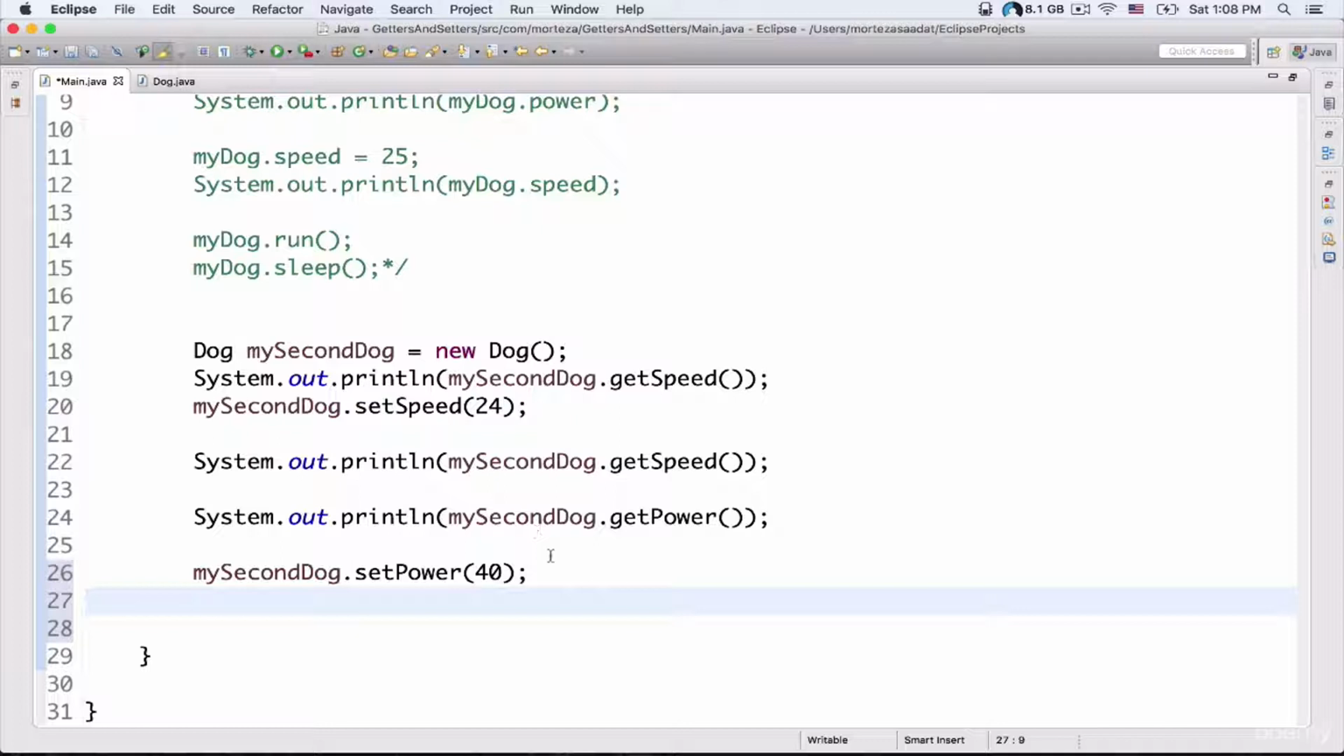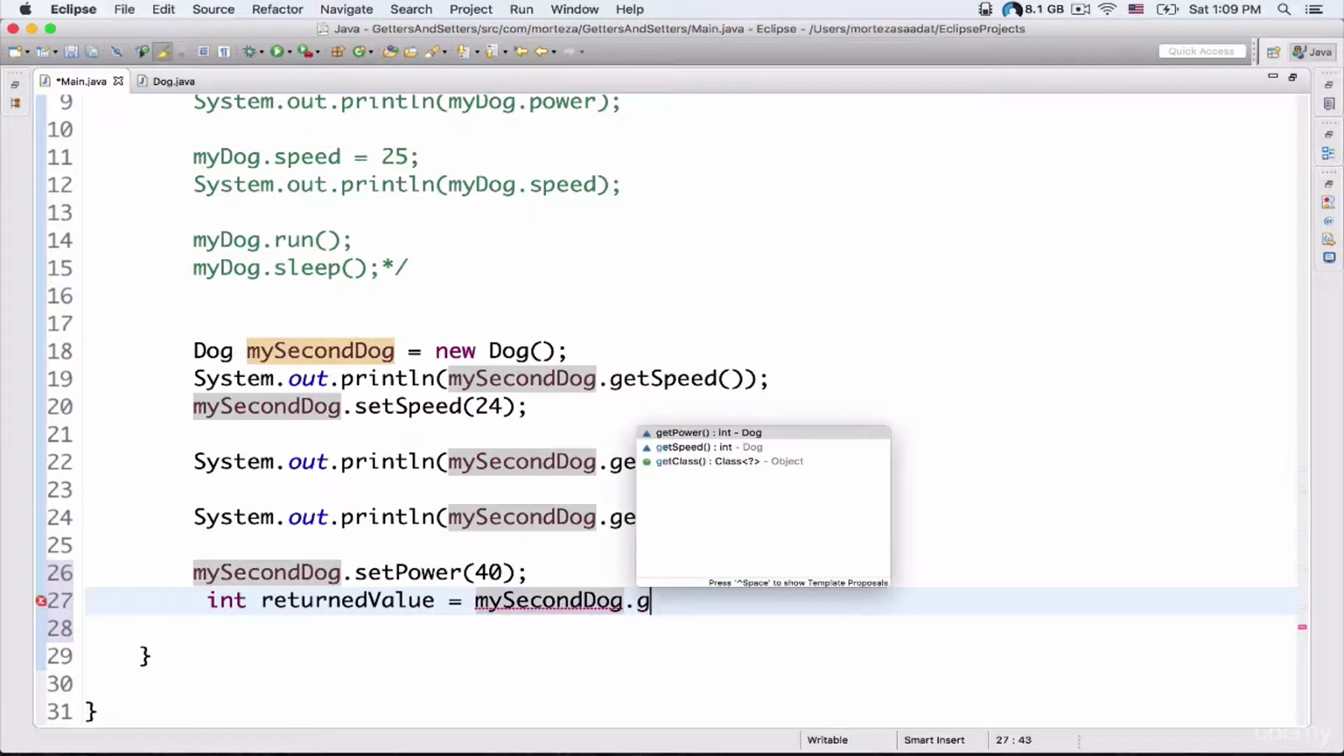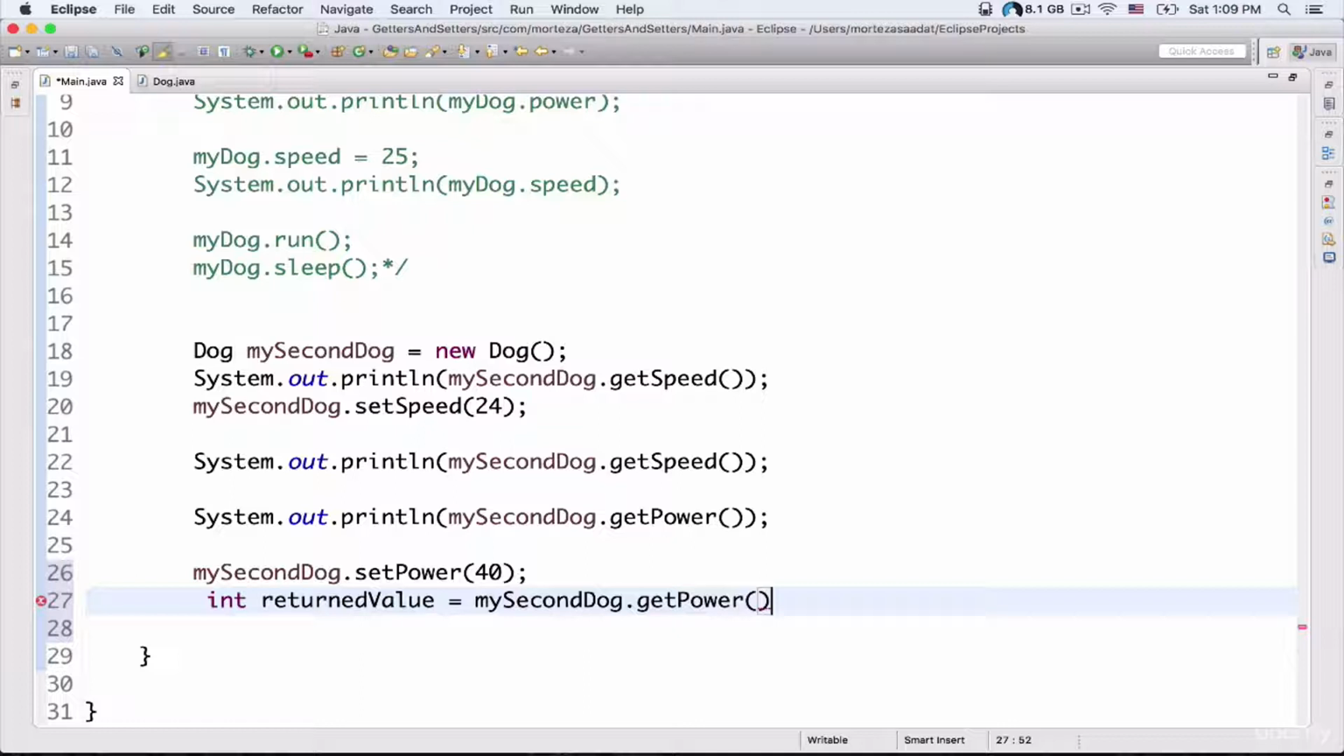So because this get power method returns an integer value, I can actually assign that value to another variable. So I can just type in here int returned value. Okay, and then I can assign the value of the power instance variable to this variable. Okay, so I just need to refer to the name of my object dot get power. Okay, and then I need to put in a semicolon at the end of my statement, and now I want to output the value of this variable to the console.